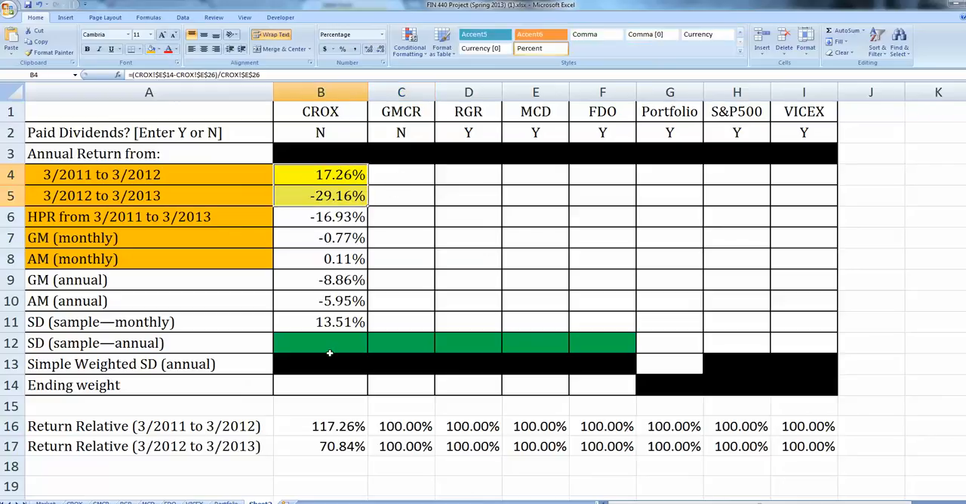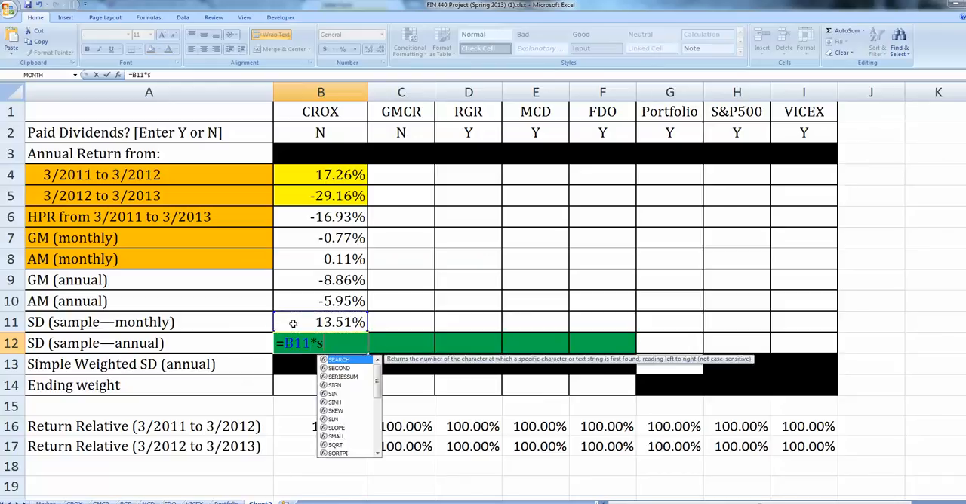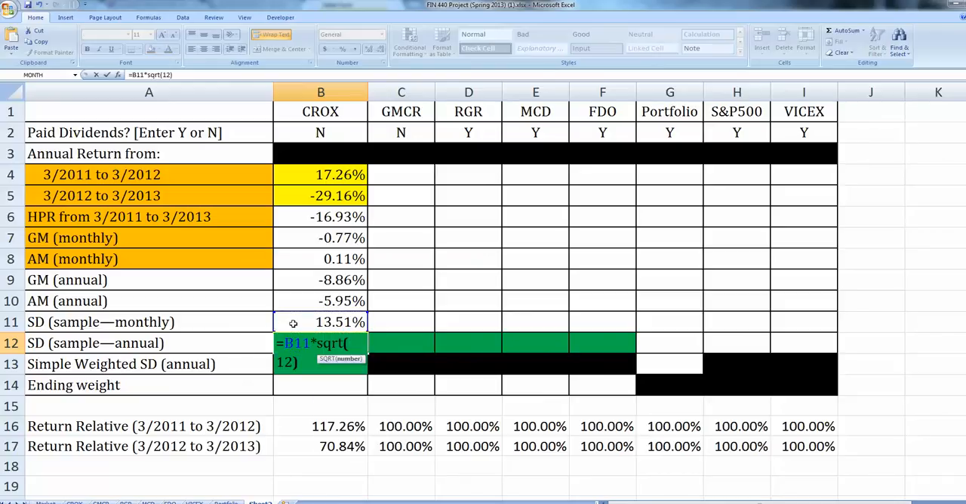So when I calculate the standard deviation annual, instead of doing it on the 2 annual returns, I just annualize the monthly standard deviation. And to do that, I take the monthly standard deviation and I multiply it by the square root of 12.